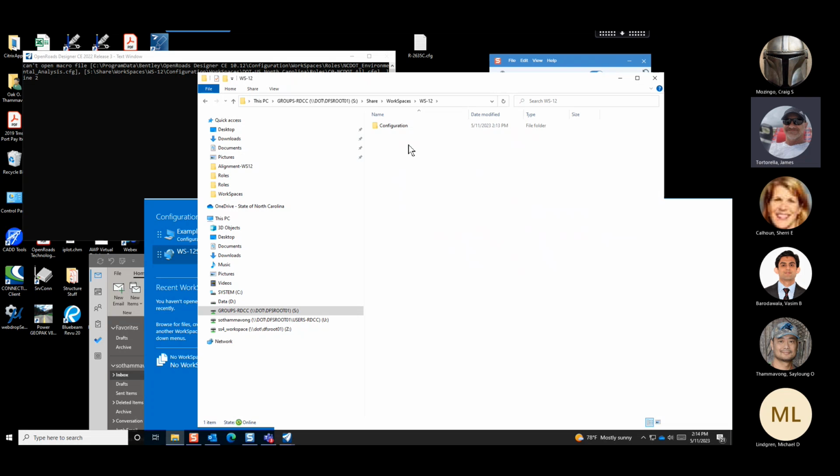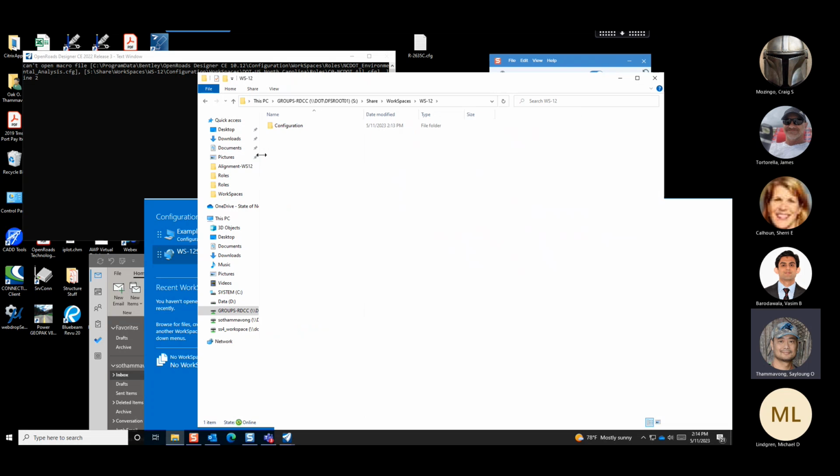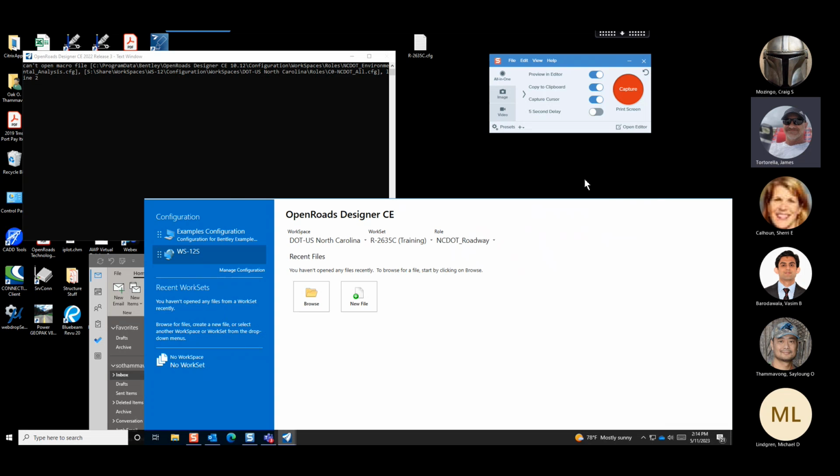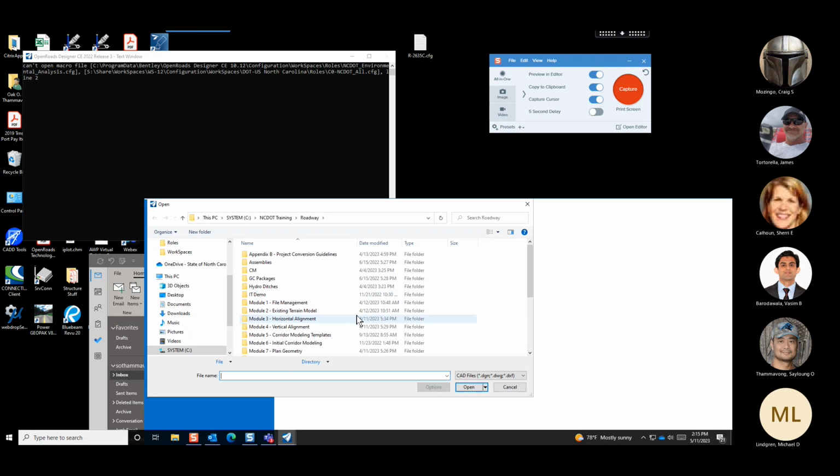I see where it's at. Okay. Workspaces. Yeah. You see 3 workspaces, WS10, 11, and 12 there. Yep. And then you can select your workspace, your work set, and your roadway file here.